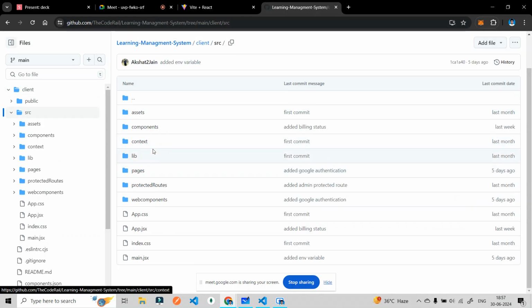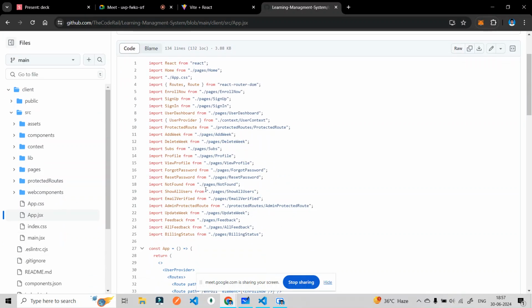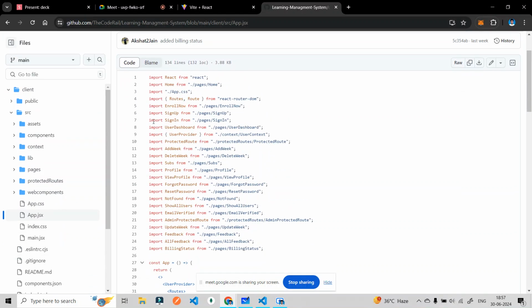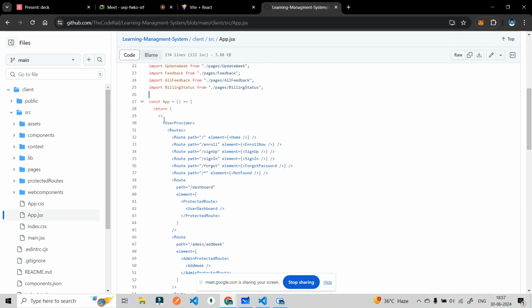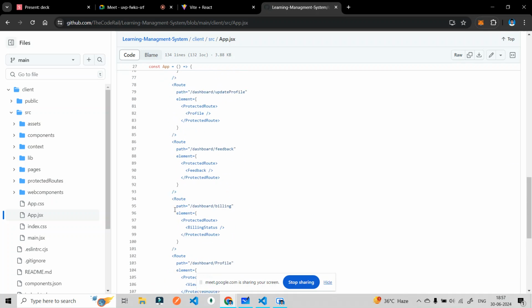I have created the context here, but I have not used the context. Now see, sign up is one component, sign in is one component. I have so many components right now in this App.jsx, and now I am just using those components in my app only.